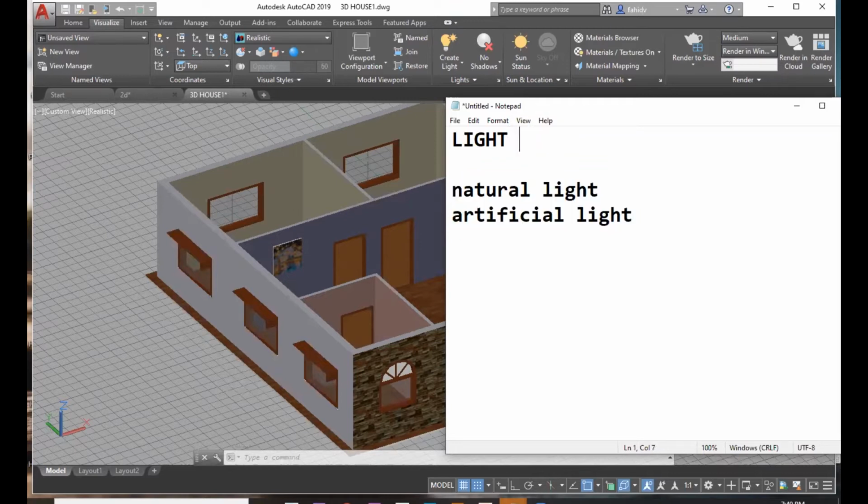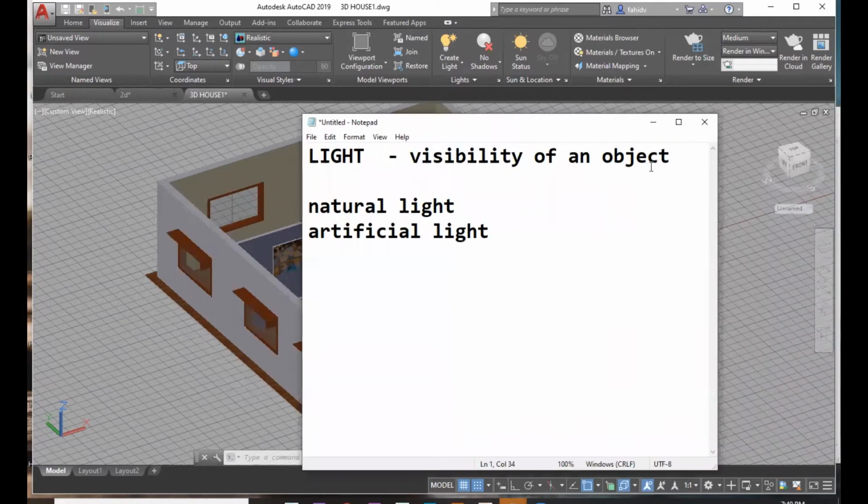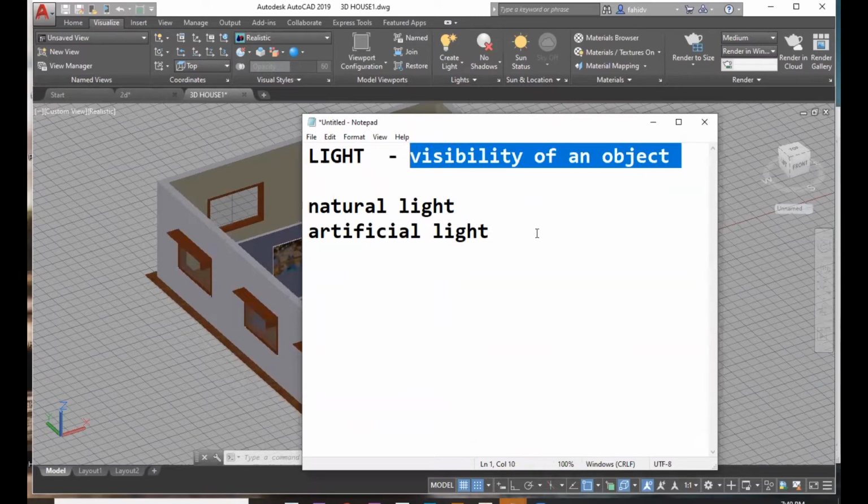But what does light mean? The visibility of an object. I'm just defining it in a simple way. You will be able to see an object if there is light.